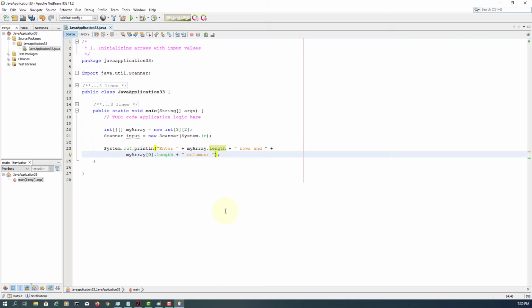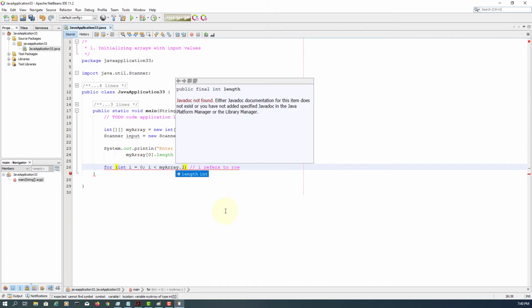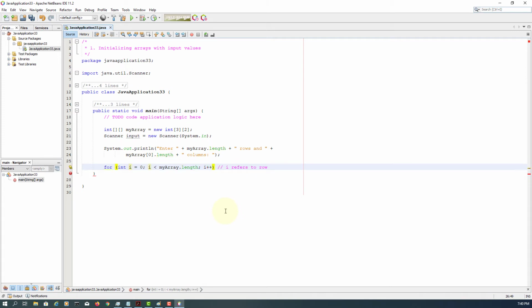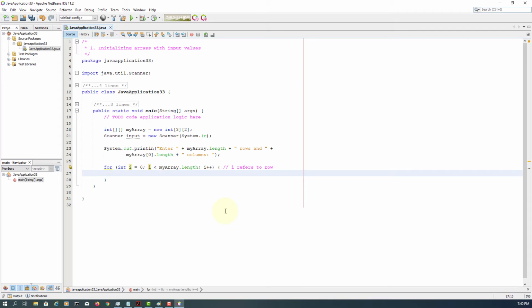Next, I'm going to use a for loop. i refers to rows. Next line, I will use j that refers to the column index. How many rows? myArray.length, increased by 1. This time we are going to process columns. j refers to the column index. myArray depends on i, which depends on the row. First row, repeat 2 columns. Second row, which is number 1, and then the last row is myArray number 2.